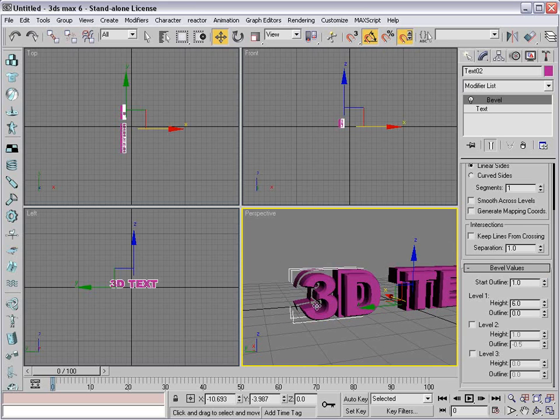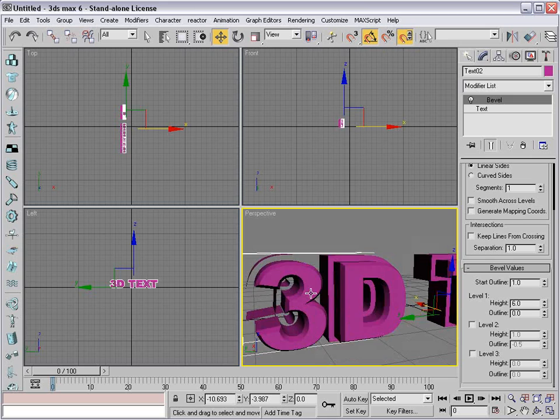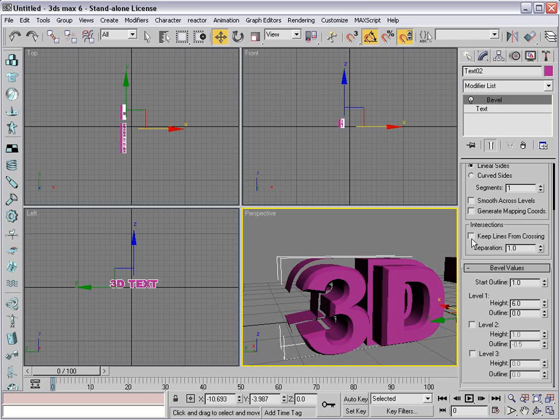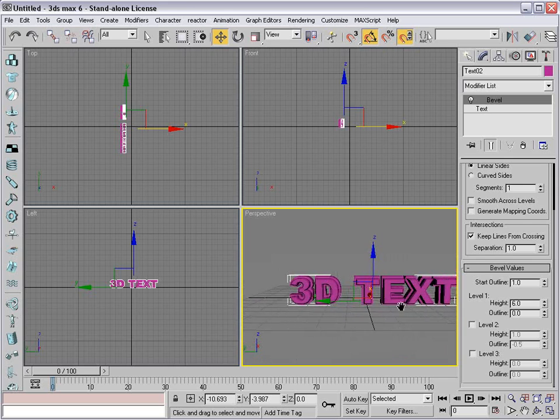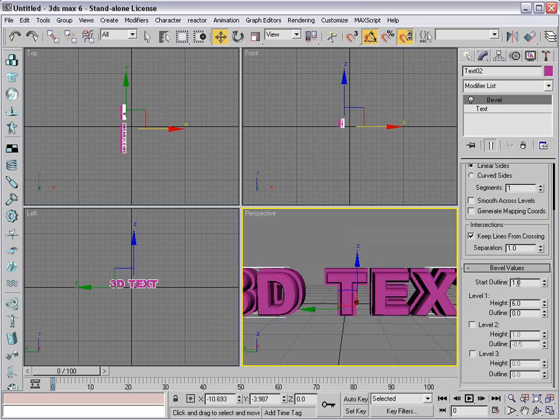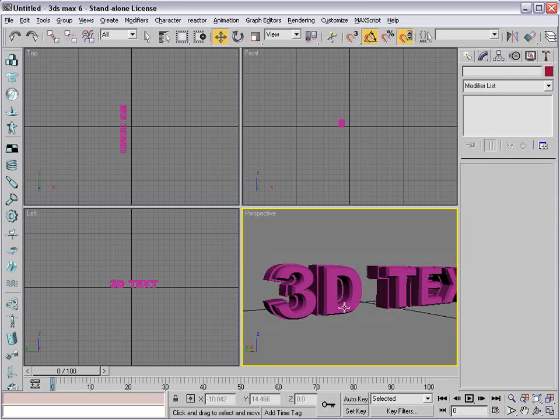Now, because it's small, we're losing some of the planes here, and you can just check keep lines from crossing, and that usually does the trick there. Or you can just limit how much the outline takes up. So I'm liking this purple text, but I think we can create something a little bit better.